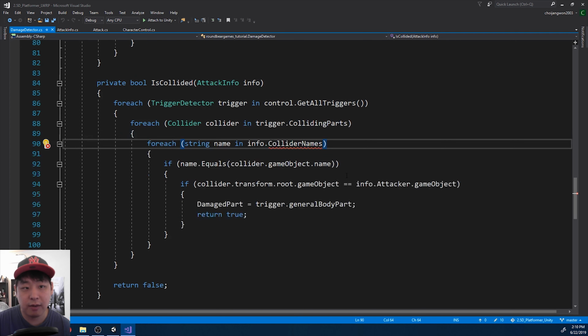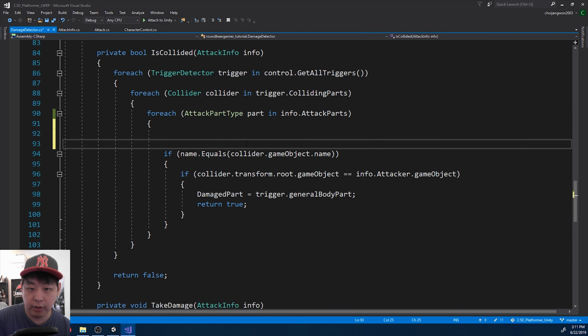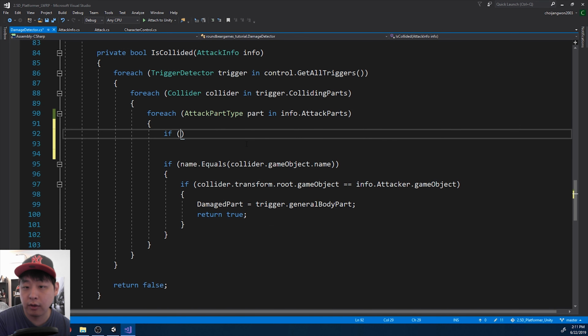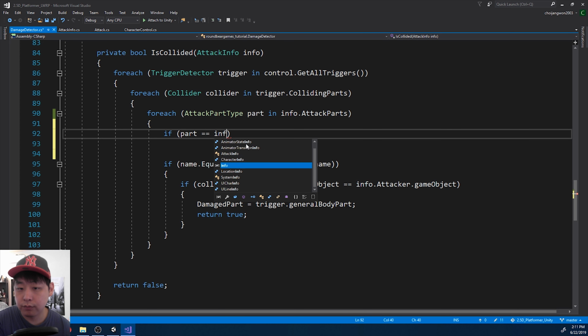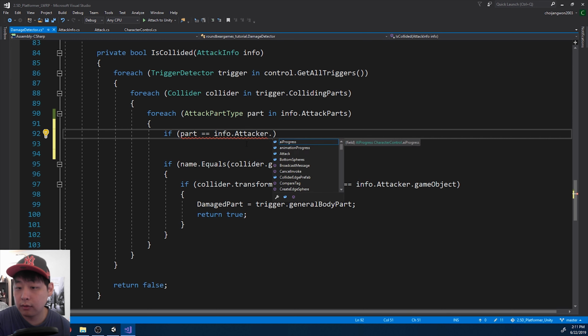Okay, so now we're in the damage detector. This is the important part. Instead of comparing strings, we are now comparing the enums. And we're basically doing the same thing. We're just comparing the part versus the attacker's part.